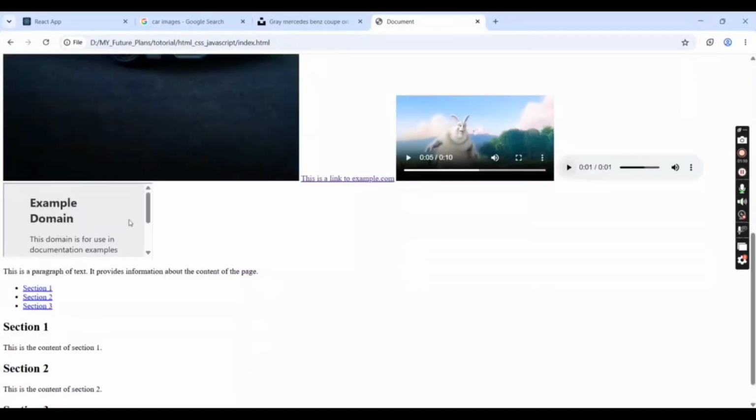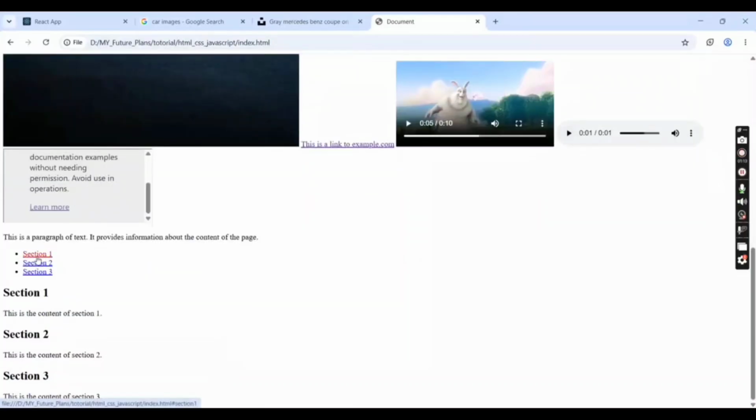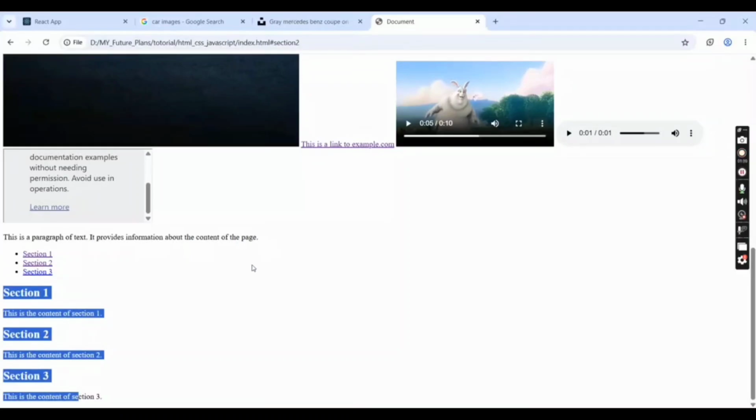These are the sections we have added, right? That section content, section 1, section 2. It will come like this, and this is the section content. It is visible without CSS like this.